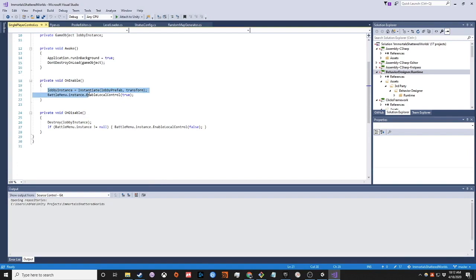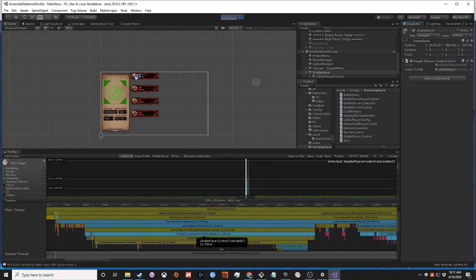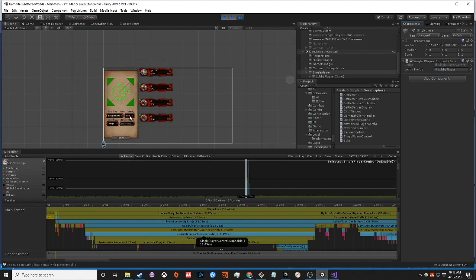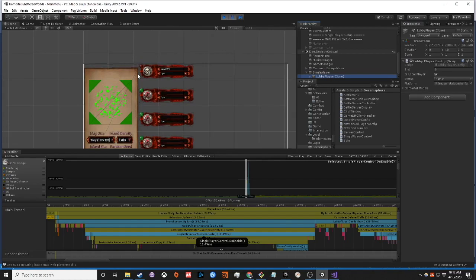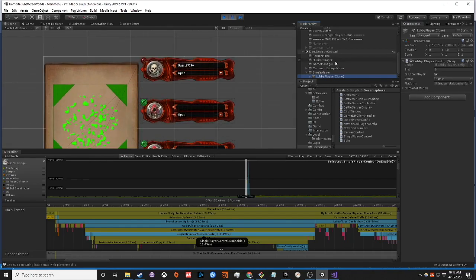Right, so the on enable is instantiating the lobby prefab, it's the lobby instance, and also enabling the battle menu, right? So if I come back and look at that, the battle menu is this whole piece over here with the lobby, and then the lobby instance is really the representation of my player within the lobby, the character I've got.